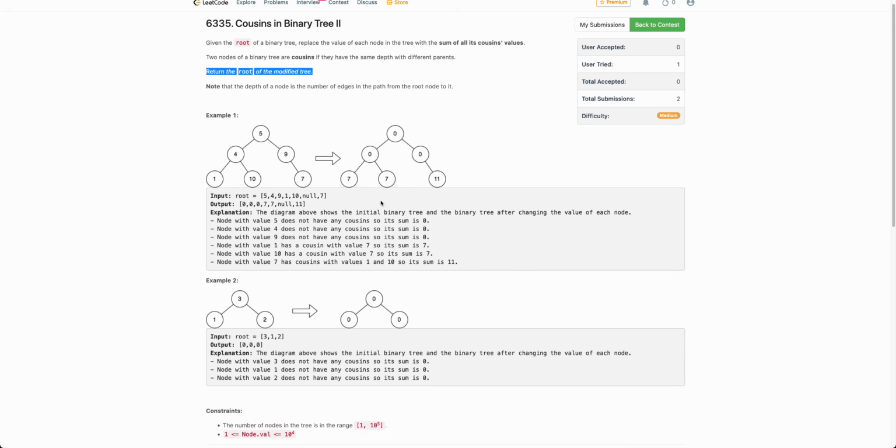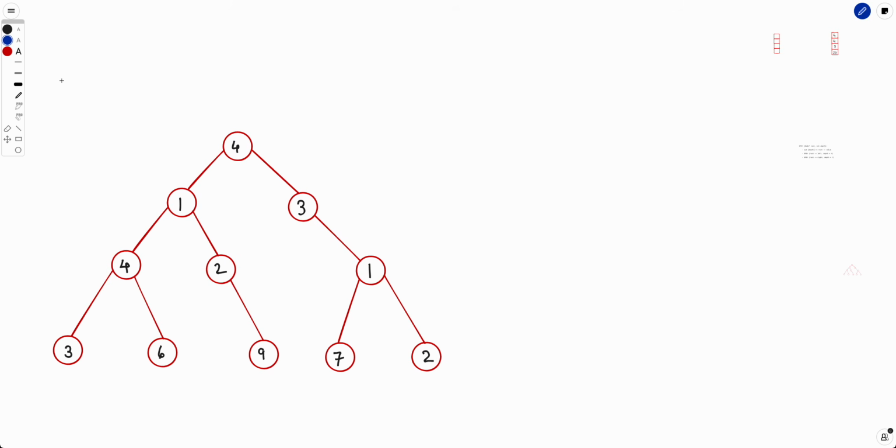Now how to solve this? So we need to first figure out what is the sum at each level, right? Because what we need to do is, let's say we already have the sum at this level, let's say x, right? From x we can simply subtract the sum of the immediate parent, right? That's what the definition of cousin is. The definition of cousin is all the nodes at the same level which don't share the same parent.